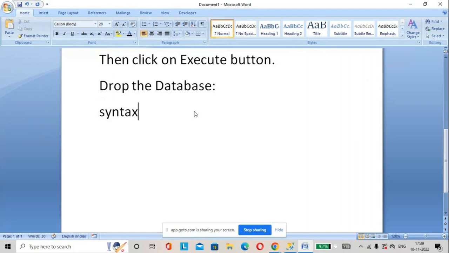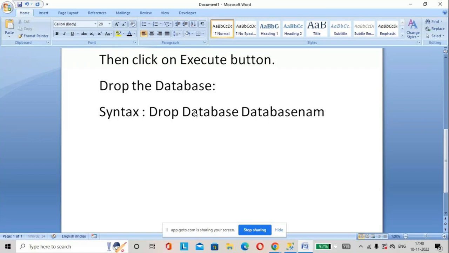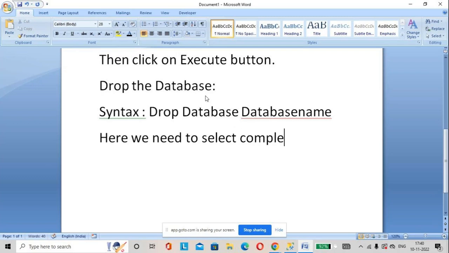Syntax. Drop database name. Okay. Here we need to select complete drop command. Okay. Then click on execute.